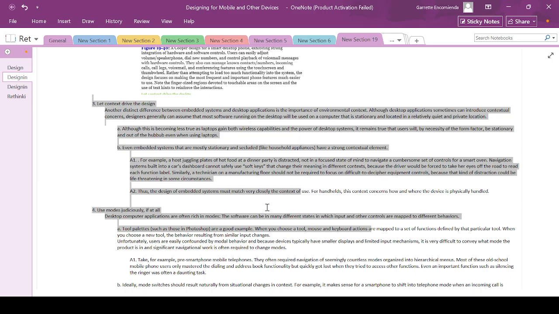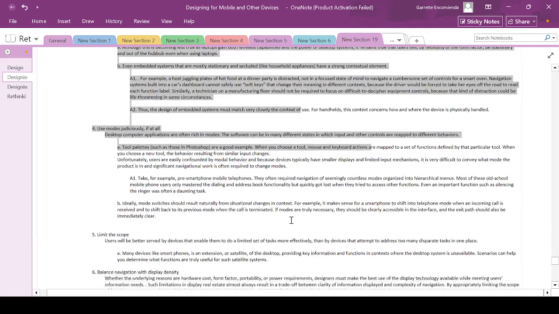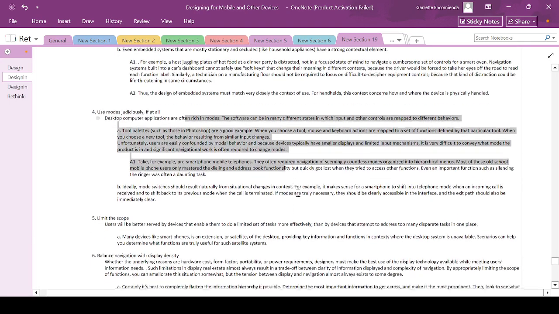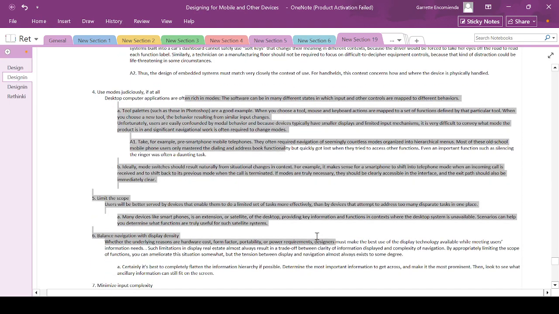For handhelds, this context concerns how and where the device is physically handled. Use modes judiciously, if at all. Desktop computer applications are often rich in modes. The software can be in many different states in which input and other controls are mapped to different behaviors. Tool palettes such as those in Photoshop are a good example. When you choose a tool, mouse and keyboard actions are mapped to a set of functions defined by that particular tool. When you choose a new tool, the behavior resulting from similar input changes.